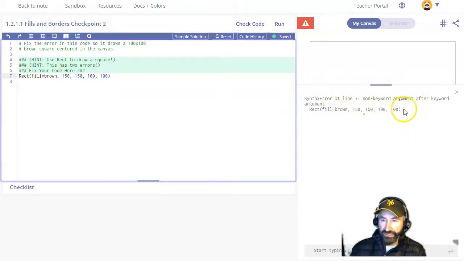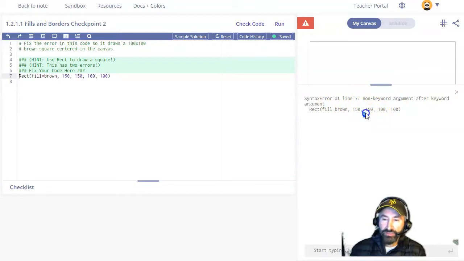All it says is non-keyword argument after keyword argument. So I'm not sure what that means. And even their little arrow here that says where the error is taking place, it's not entirely obvious why they're saying that there's an error there. The problem is that this fill equals brown command is in the wrong place.